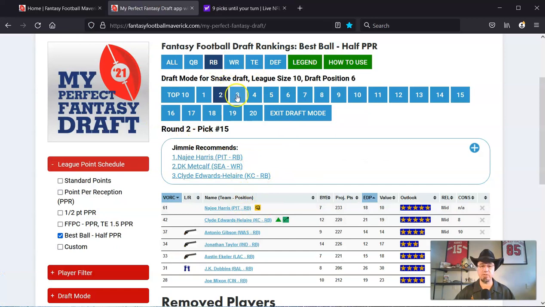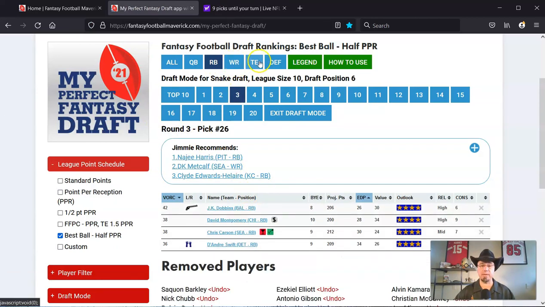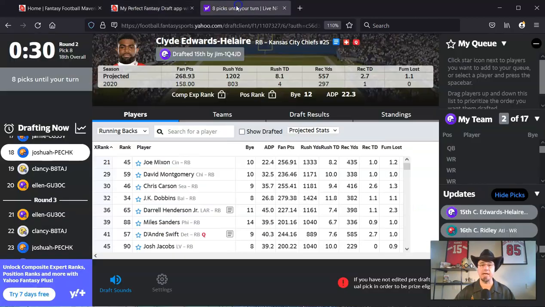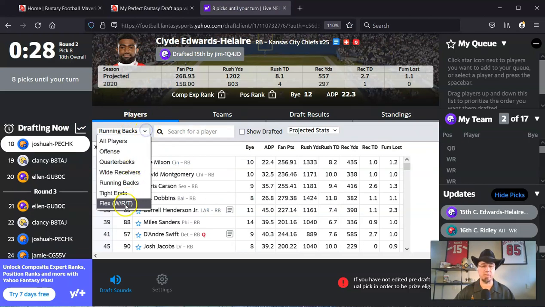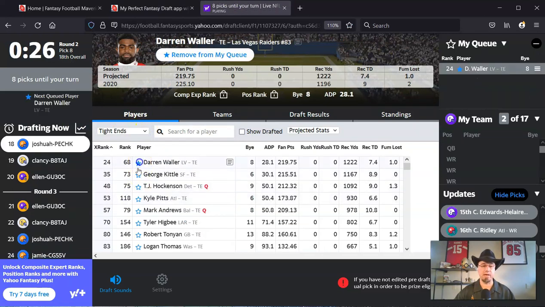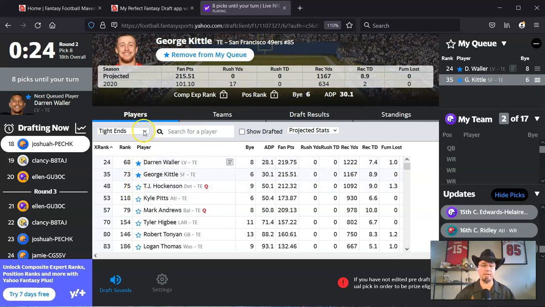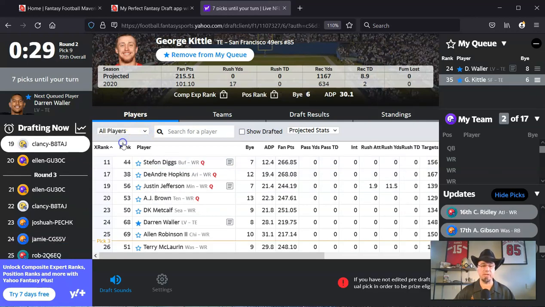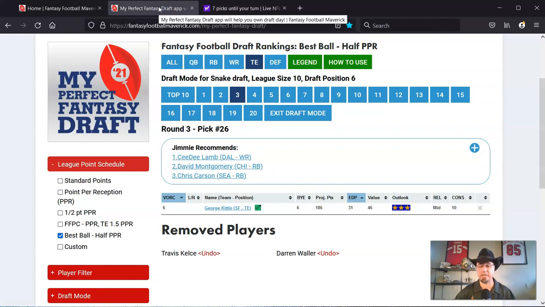And so let's go to the third round. Probably going to want to take a tight end. And it's probably going to be George Kittle. So let's just go ahead and get the tight ends queued up here. Now, if I miss on Waller or Kittle, that's going to kind of mess up my strategy. But there's a good chance he's going to make it to us, especially here in a 10-team league. 12-team, I wouldn't want to be in this position for the third round to try to take a tight end.